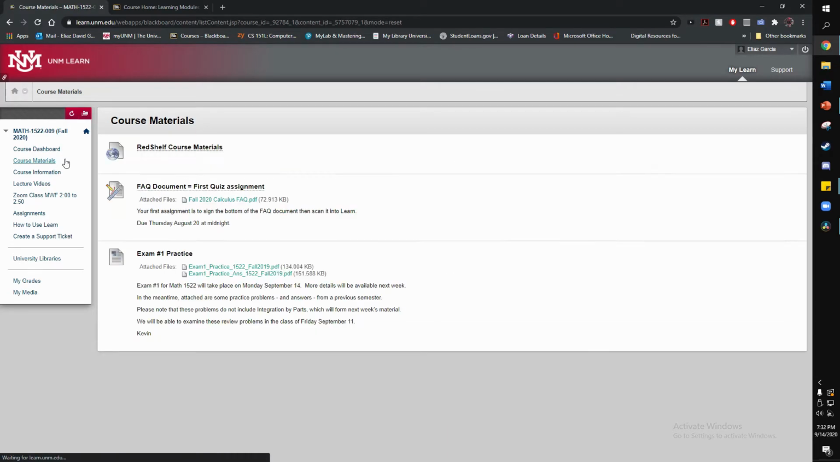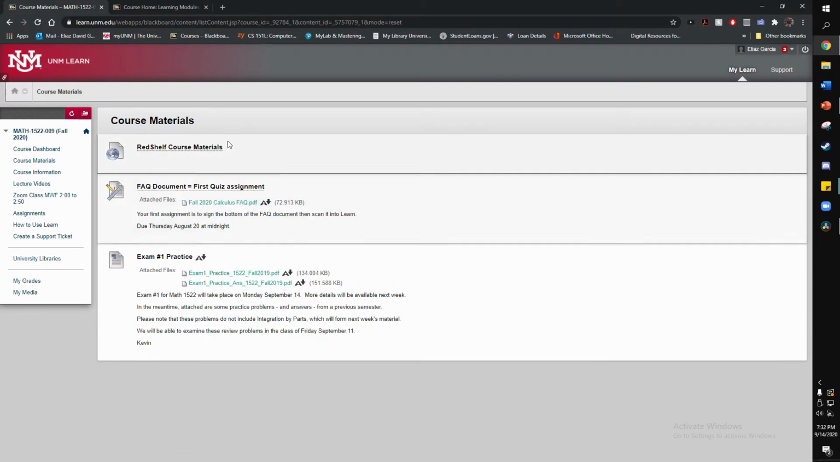First, let's take a look at course materials. Course materials almost always has a red shelf course materials link to them. This link takes you to a Pearson website where you're able to look at your e-textbook for the class, and depending on the class, usually math or physics classes, you're able to go to the MyLab and Mastering, which is the online portion for those classes.